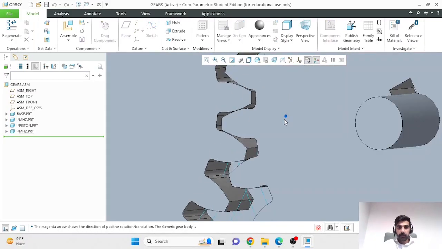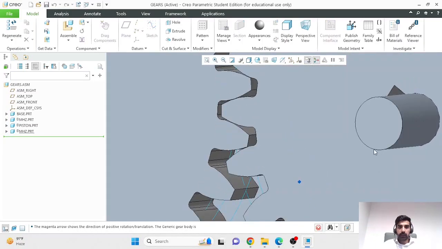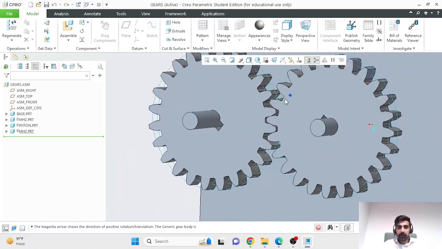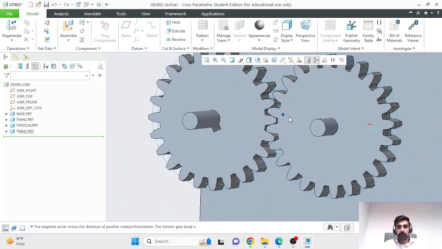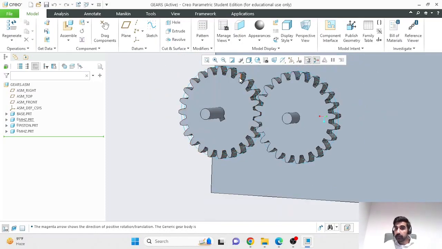And you can look at the meshing. One tooth meshes after another, and if you were to compare the input speed to the output speed, which is something that we will learn to do later, you'll see that they are the same. The angular velocities are the same because the gear ratio is 1.